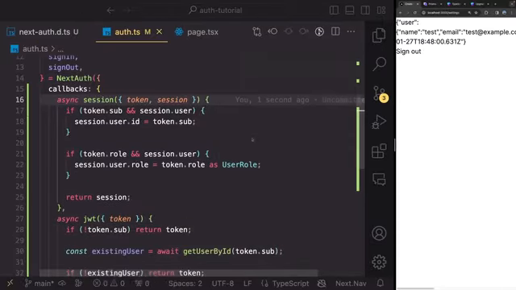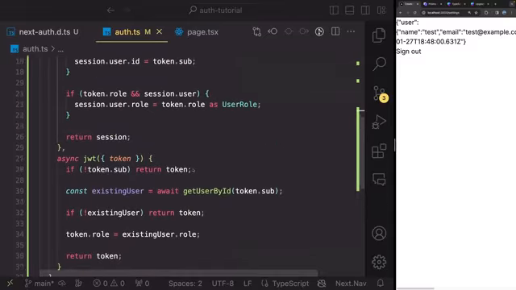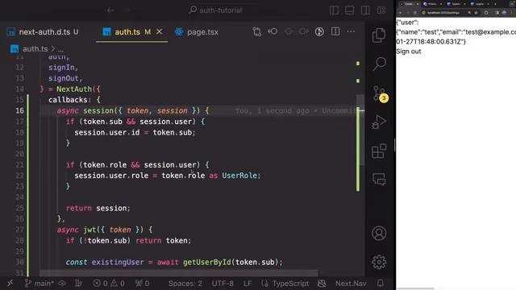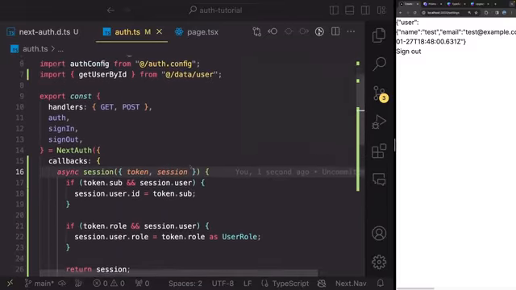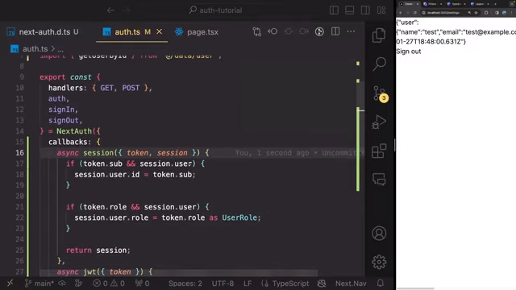Great. So I think we did a good job going over all the important aspects of callbacks. I hope you learned what they do and what they are used for. And what we're going to do next is enable GitHub and Google sign in, and then we're going to create some email verification.